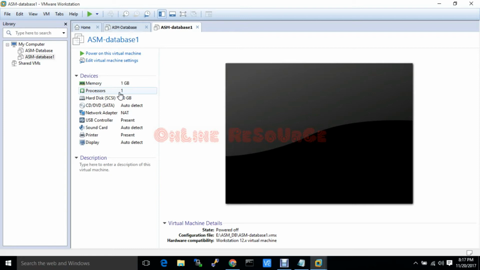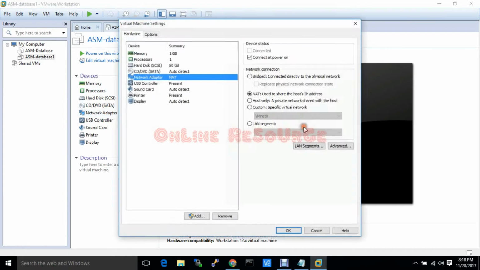Whenever my installation is done and everything is finished, I will shut down my Linux machine and increase the RAM and processor. One important thing: for ASM installation, for minimum acceptable performance, you will need 4 gigabytes RAM. One processor will be okay, but if you give 3 or 4 core processors, then it will be better. And the network must be a bridged adapter, otherwise you will not be able to access your Linux machine from Windows using the PuTTY terminal over SSH connectivity.